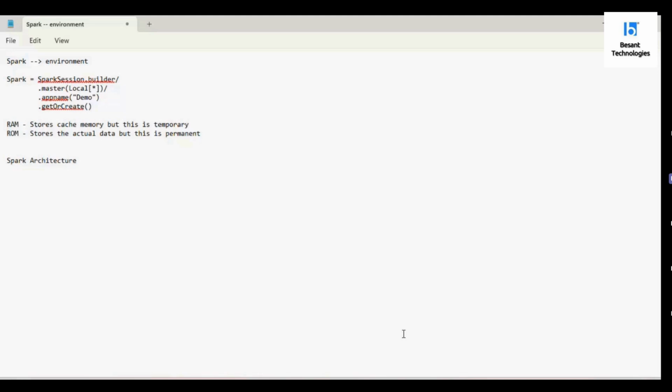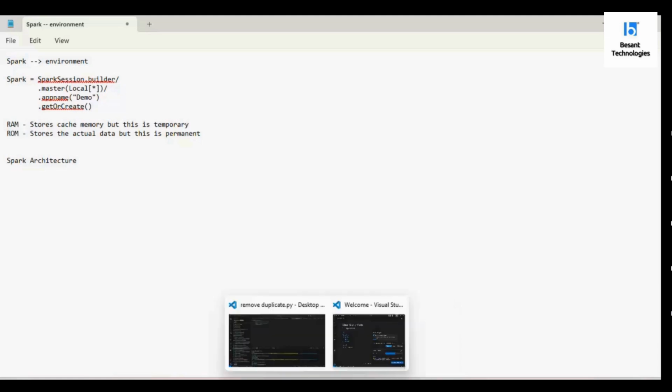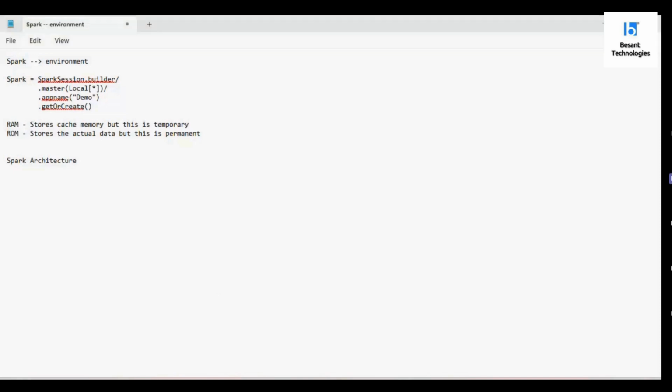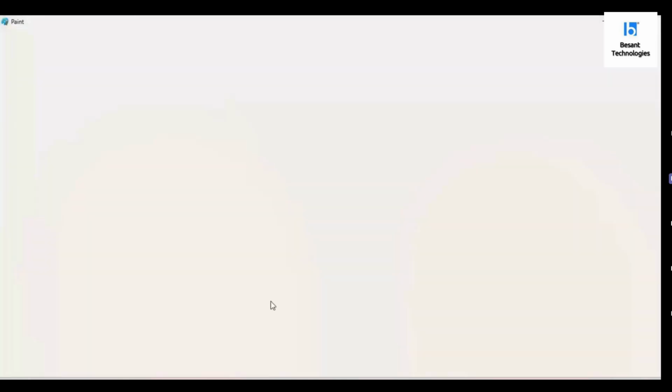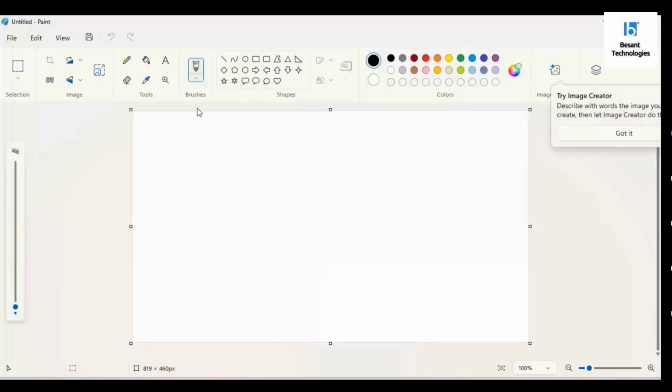On the top level, we have the Spark code. Maybe I'll use Paint here. I have a PPT, but it's on the other laptop. I'll share that after the session. For now, I'll just explain the concept and then move forward, and after the break, I'll take that one.